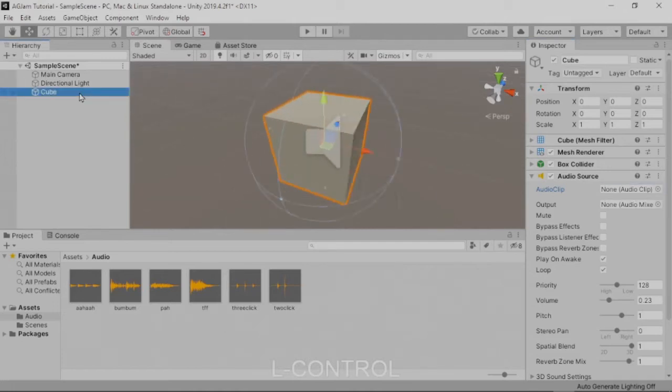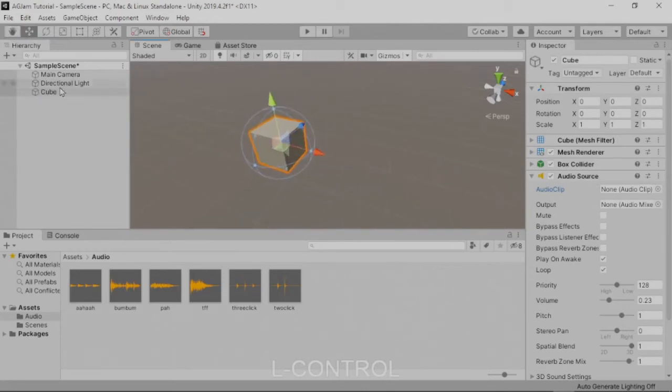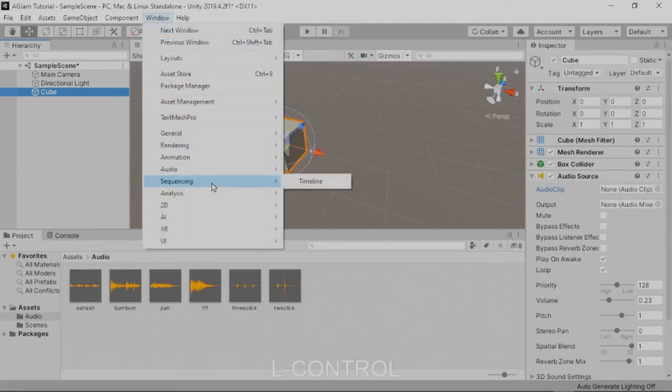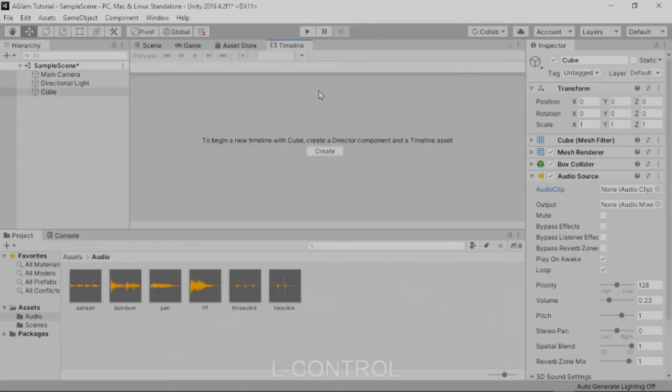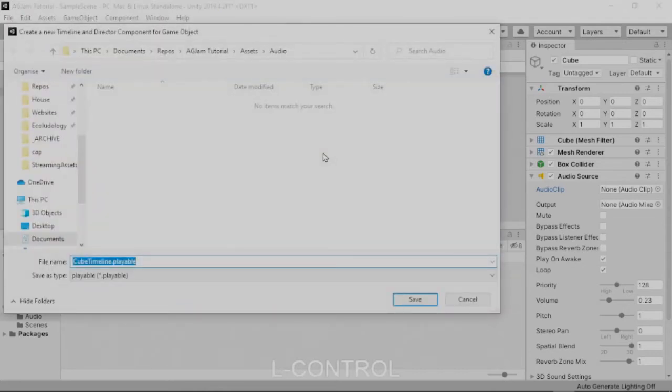So I'm going to select our cube, because this is the thing that I want to attach this timeline to, and come up to Window, Sequencing, Timeline, and click on that. Now at the moment, it's added a Timeline tab to this central view, and we can go back to Scene if we want, or come to Timeline. Currently there's not a timeline attached to that cube, and this is telling us that to begin a new timeline with cube, create a director component and a timeline asset. We don't need to do those things because clicking the create button will do it all for us. So we click on create.